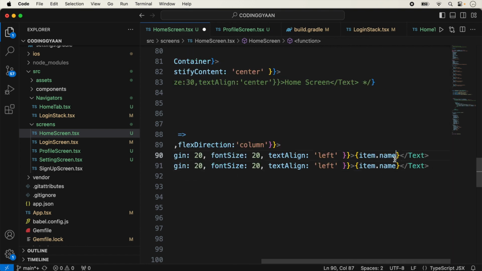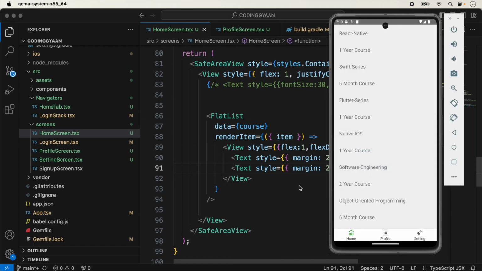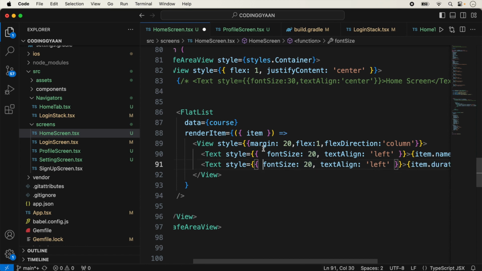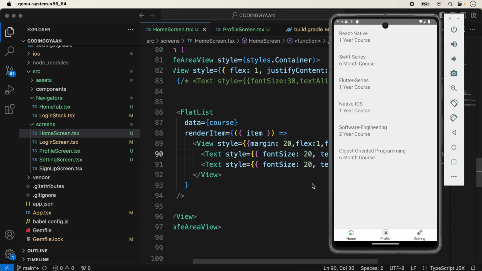So we can show here the course and the duration of the course, and now save it. So now the items will be shown here like this. Actually we are adding the spacing here, so we just add the margin at the view and we'll remove the margin from here. Yeah, so now the items will be shown here like this.